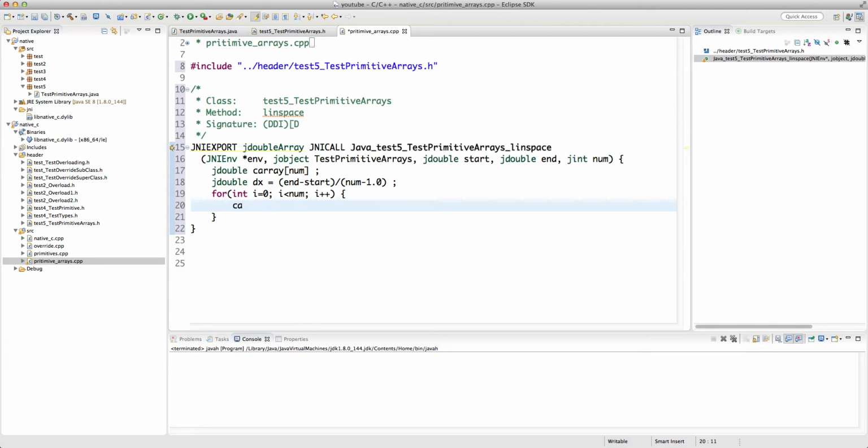So we want the C array element i to be basically start plus i times dx, and we guarantee that the endpoint, the last value, which is num minus 1, is exactly the end as we expect. All right, so we created the C++ array, we filled it up, and now create the Java array.